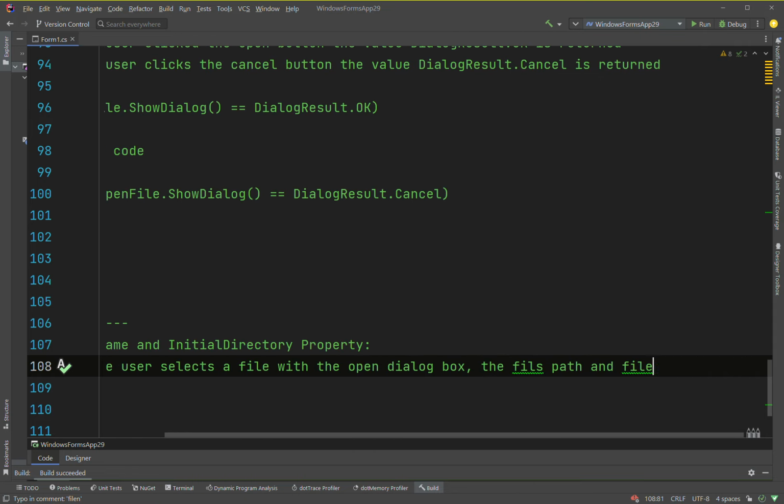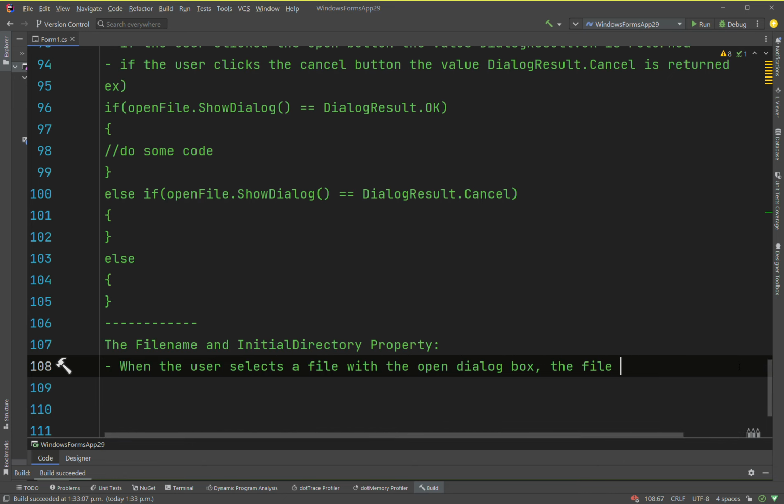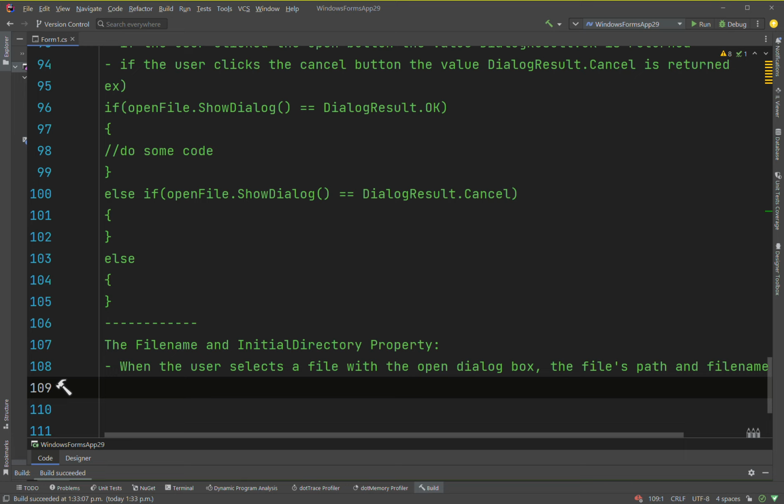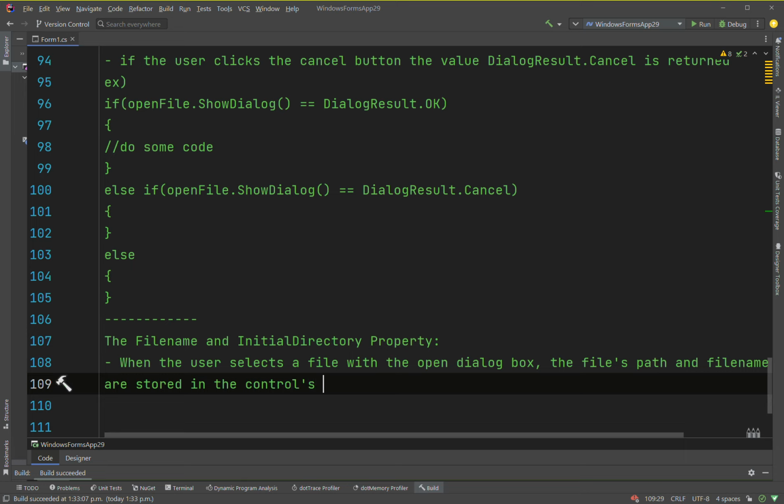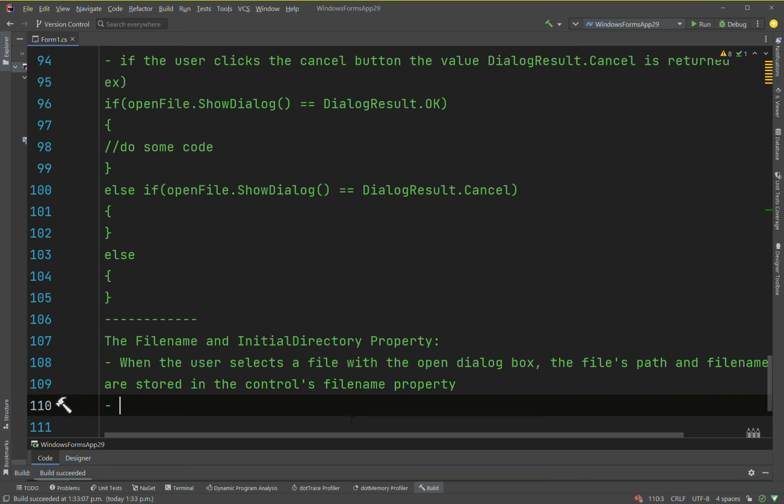Actually, sorry, let's just back that up here. I wanted to cut that off around here so you guys could see everything. So when the user selects a file with the open dialog box, the file's path and file name are stored in the control's FileName property. Okay.